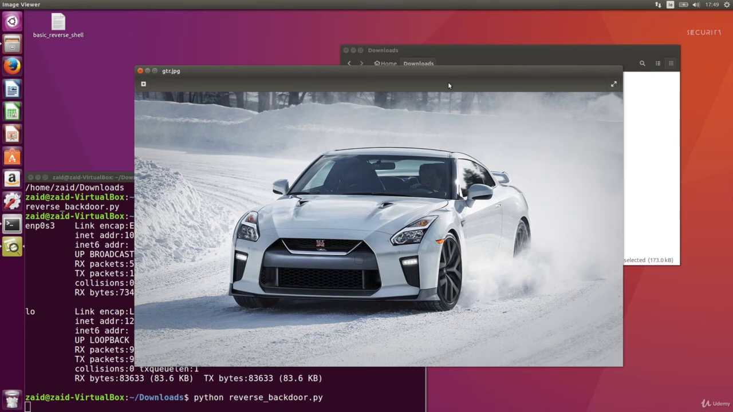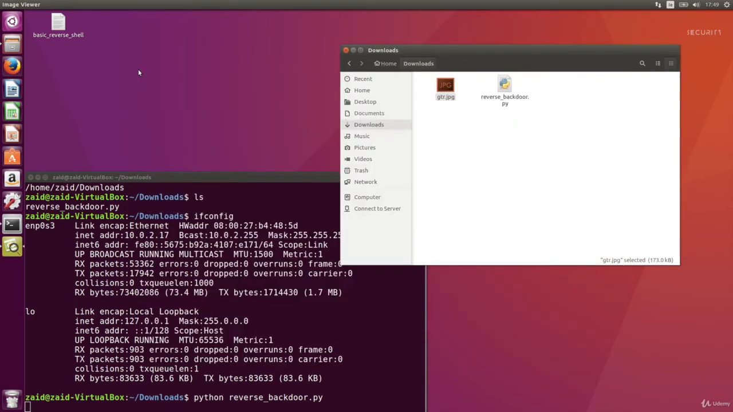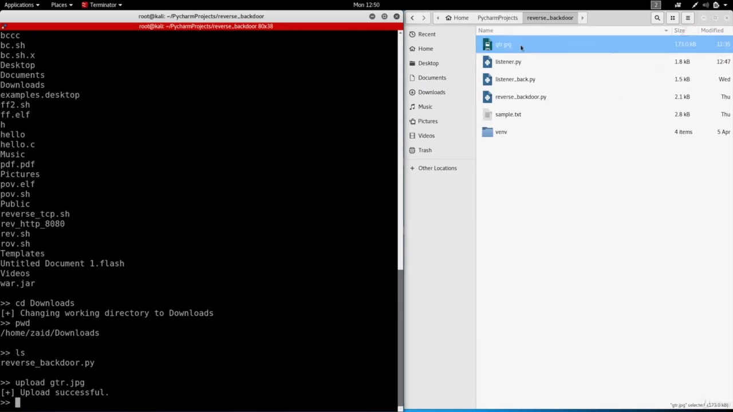So again, we can use this to upload any files that we want. We can upload other backdoors, keyloggers, viruses, and so on. Now, let's test the download feature. So I'm going to close this image and I'm going to delete the image from here.